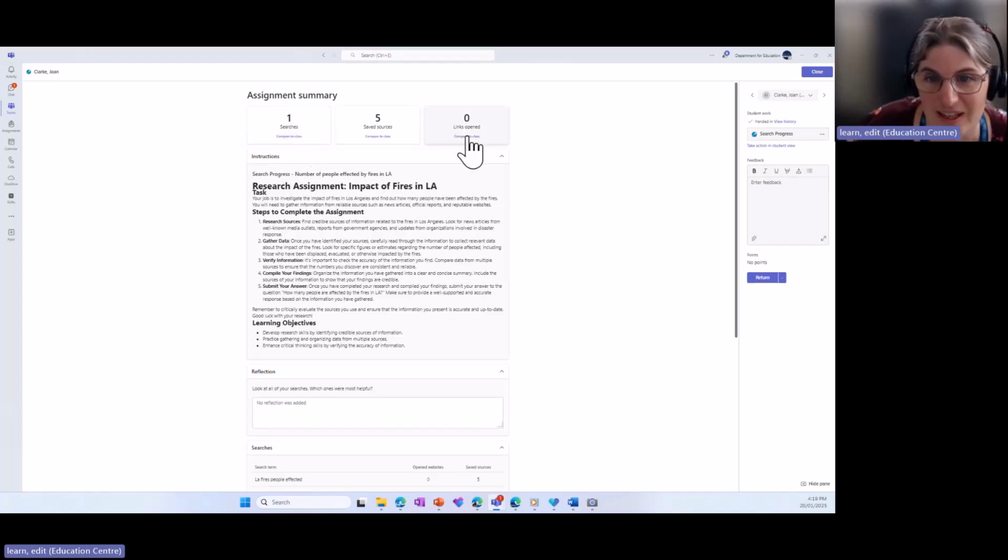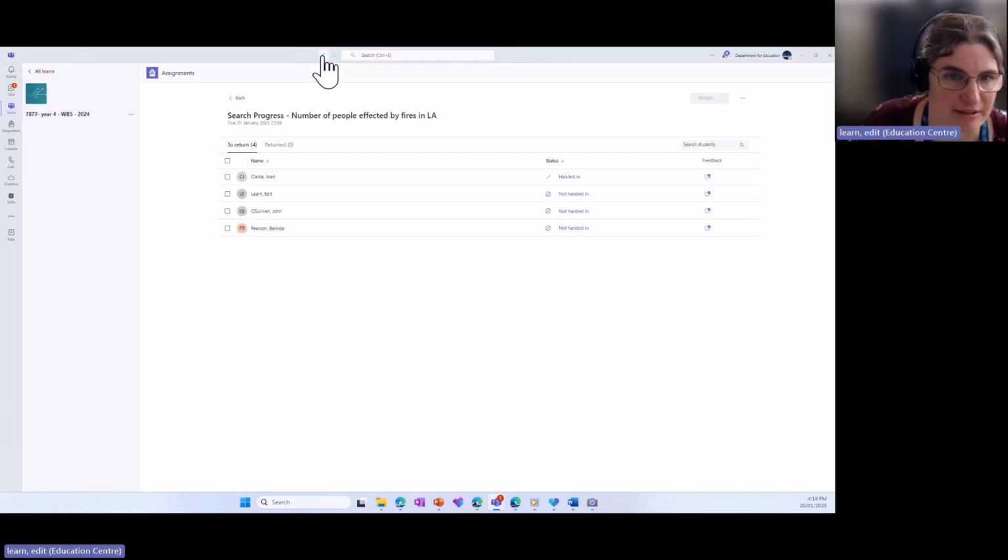So this one, no links were opened. So this one I might give the students some feedback about. They should actually look at the sources before they save them. But it's a good way as a teacher to see the research process.